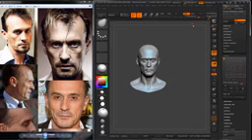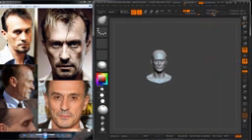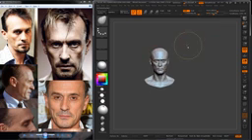Subdivision level 2. I use a bigger brush because I'm going to basically make the whole thing a little bit wider. Something like that.